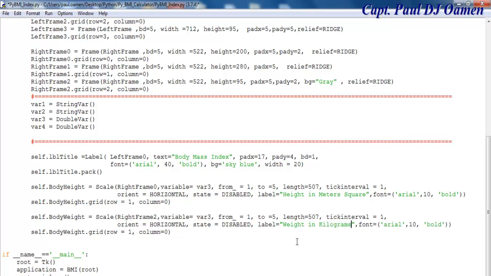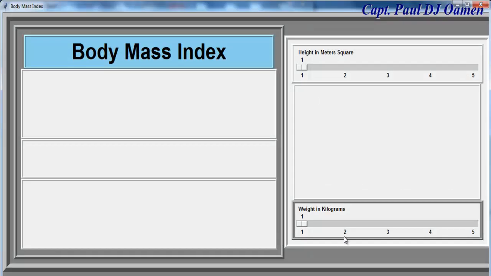Okay, so let's try it out and see how that's going to look as well. No, let's change the variable. The variable of that is 4. So I'm going to run it and see. Okay, I have my second one. Okay, and I have this as well, so that's fine.